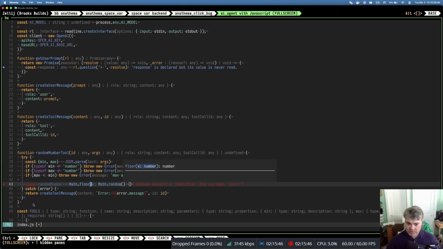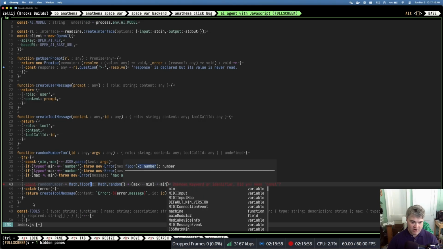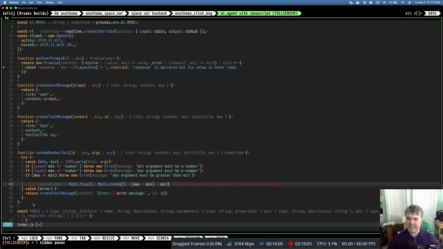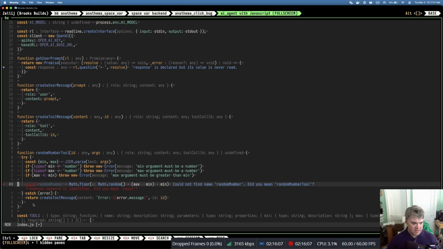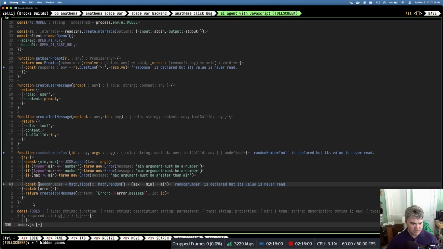I want to multiply this by the range that I want, which is going to be max minus min. Then I want to add the min, so it doesn't start at 0, but actually goes from min through max. So I think that gives us what we want. Also, I need to spell const correctly.